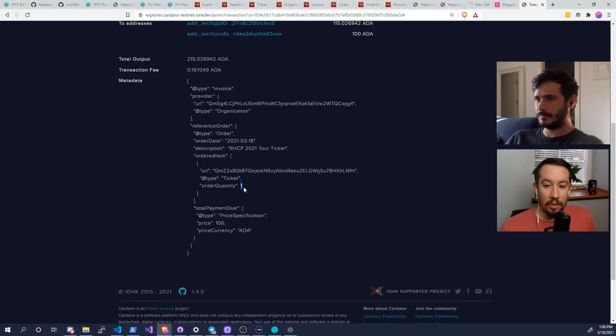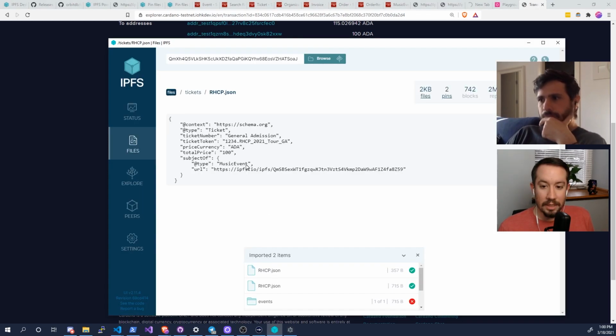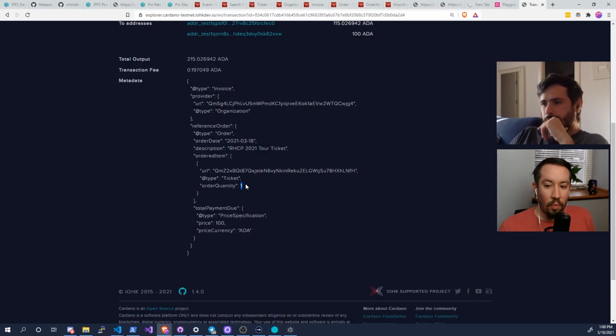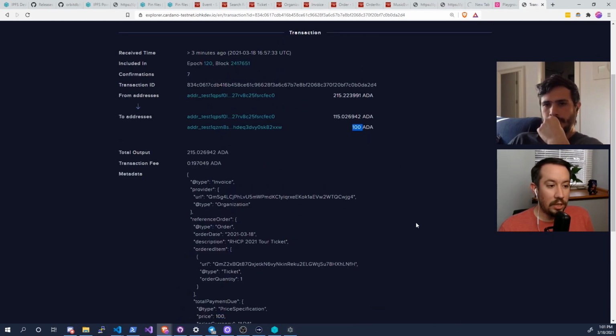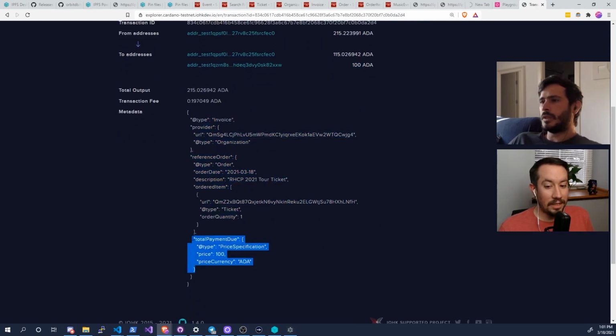So we have order quantity, right? And if we looked at this order item, this is the ticket. If we look at the ticket, we see that the total price is 100 ADA. Then we have one quantity. So 100 times 1 is 100. Now, maybe I should have used 2 just to demonstrate that concept. But total payment due would be what needs to be paid. So if this was 2, this would be 200, and hence this would need to be 200. That's exactly why I added this, just so we could talk about that.